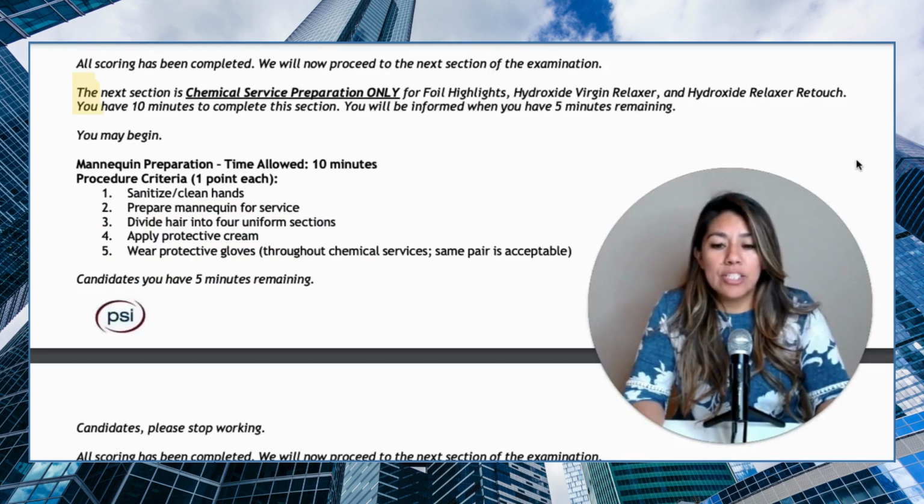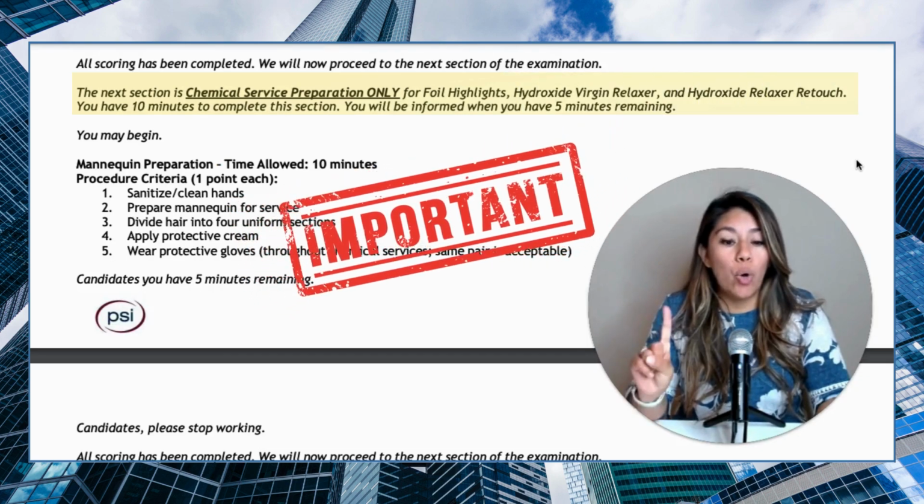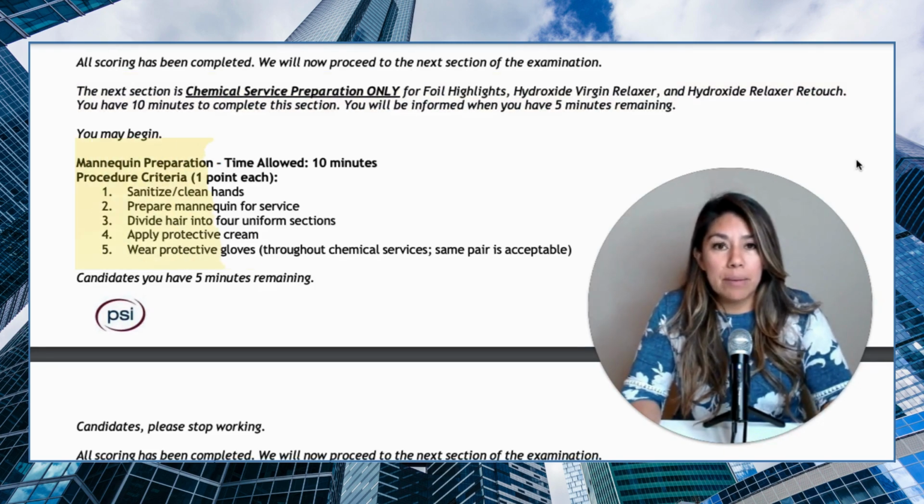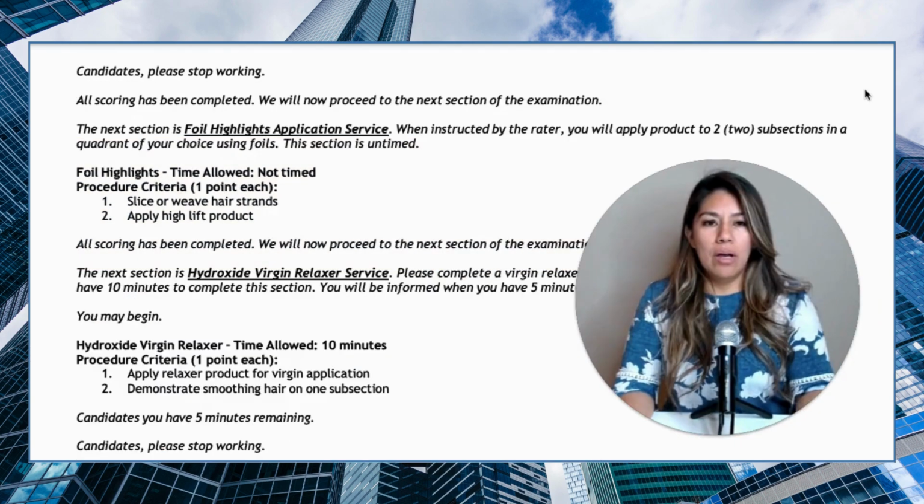The next section is your chemical service preparation only. Here, you will be preparing the hair for the foil highlights, hydroxide virgin relaxer, and hydroxide relaxer retouch services. You will have 10 minutes to complete this section, and you will be informed when you have 5 minutes remaining. And here are your steps 1 through 5 that you must do in order.